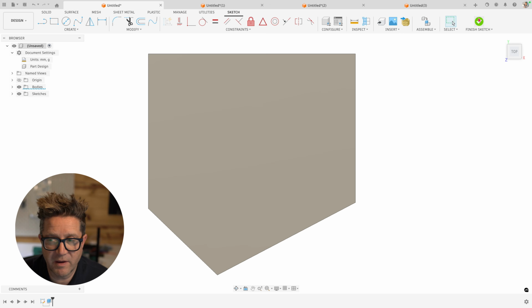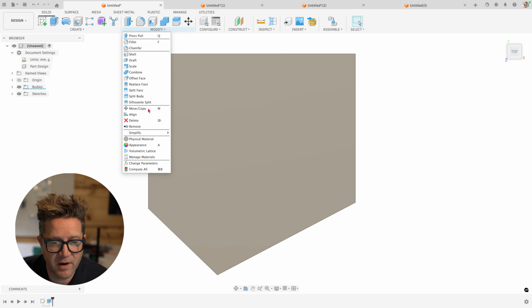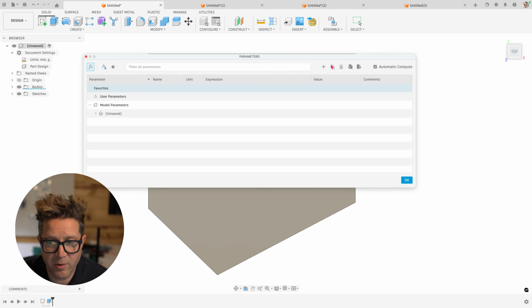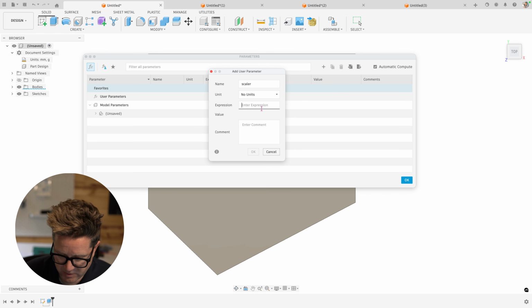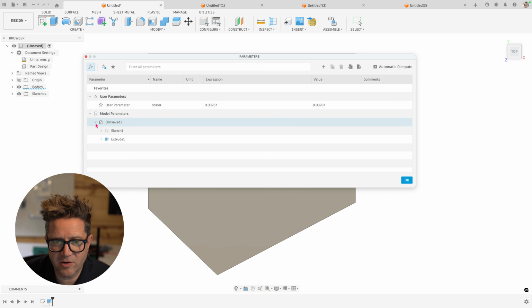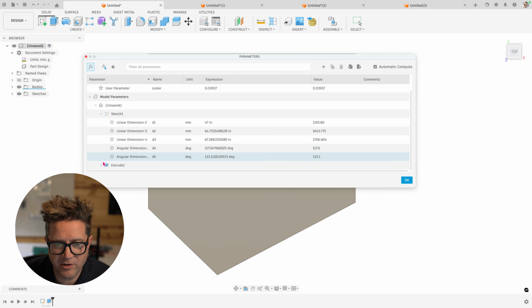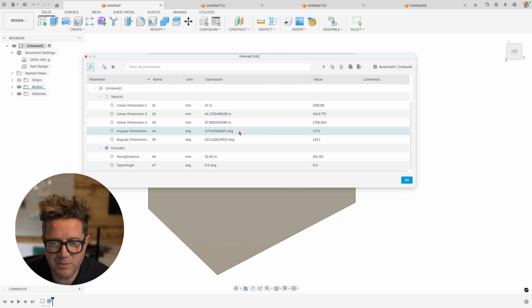So the fastest way, my favorite way to do this, is to go to Modify, Change Parameters, Add a Parameter, make sure that you do no units, and you can call it whatever you like. I like to call mine Scalar, and then you do the multiplier by which you need to do. So if we're going from millimeters to inches, then we need to multiply by 0.03937. So let's say that's what we're doing. Okay, expand all of your sketch and extrude values. And what I'm going to do is multiply all of these except for angles. Remember, if it has a degree or angle, you skip it.